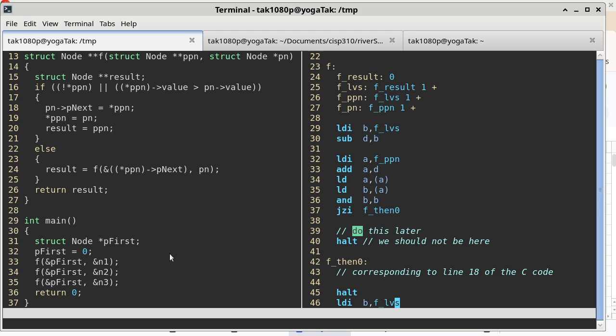Within the first call, p first has a value of 0. So ppn is the address of p first. What ppn points to is the value of p first. But p first was initialized to a 0. So when we look at the asterisk of ppn, it is a 0. Not 0 is true. So I should not have to bother to look at the rest of the expression on line 16 in the C code and go straight to the then branch right away.